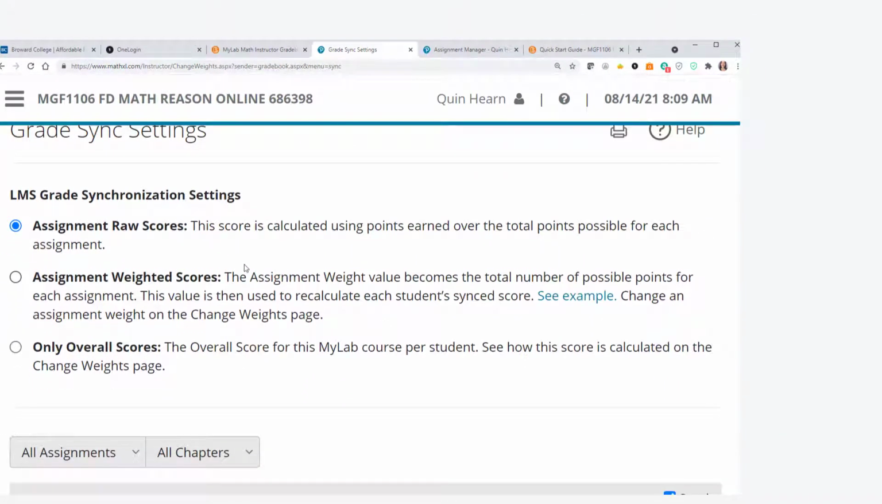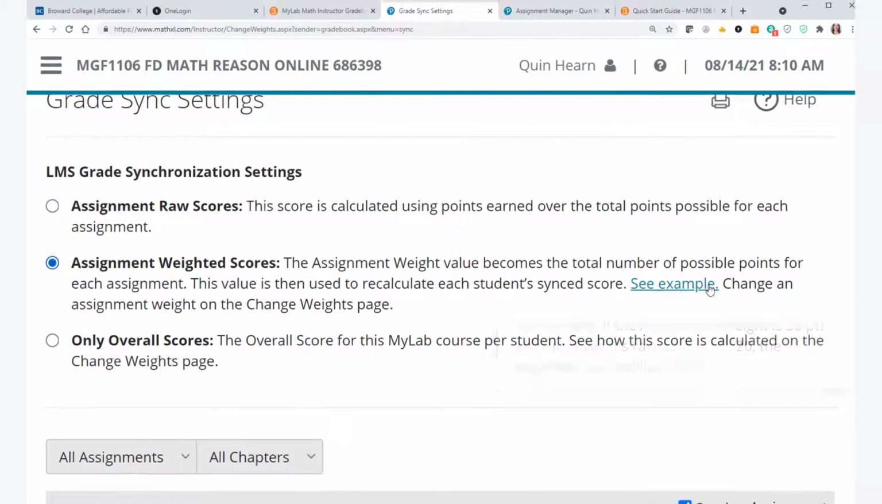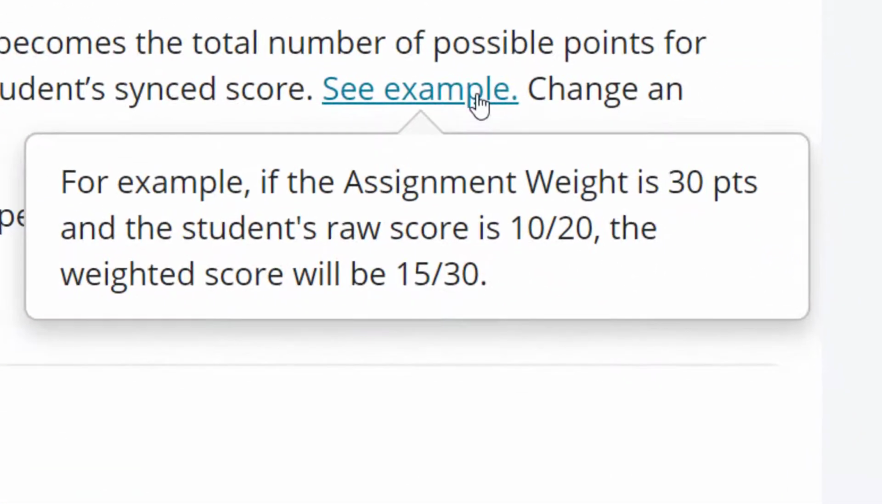You will see that right now it's set to assignment raw scores. The assignment points are not the same in MyLabs as in D2L. So what we're going to do is click on assignment weighted scores. What this means is that, for example, if in D2L an assignment's worth 30 points and in MyLabs the student gets 10 out of 20, that's 50%, right? Then the weighted score in D2L is going to be 50% of 30, so 15 out of 30. And it does that automatically, and you don't have to make any conversion.